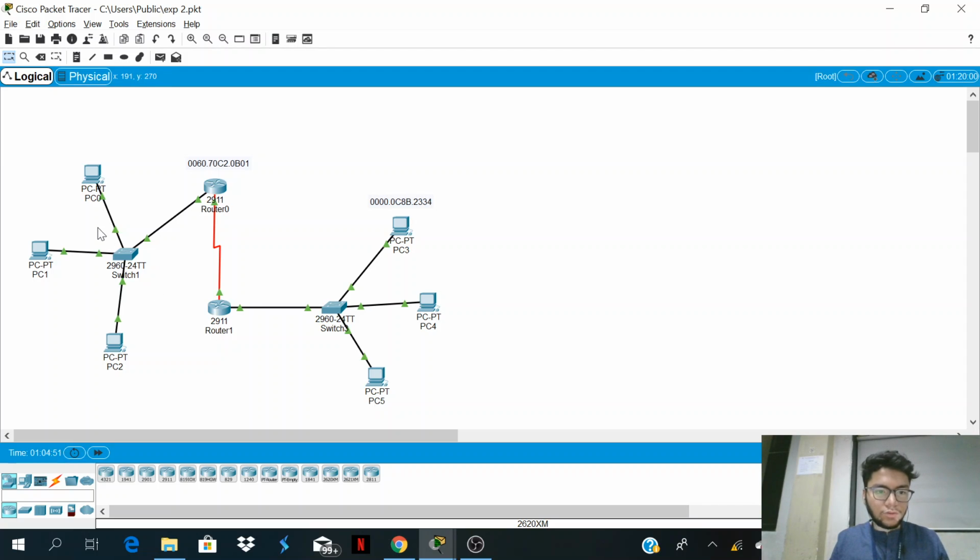So I've made three networks. This is my network 10.0.0.0, or I can say 1, 2, 3. I've given the IP addresses to these PCs. The network between these routers is my 20.0.0.0, and this network is 30.0.0.0. The routers are connected using a serial port, that is serial port DCE.